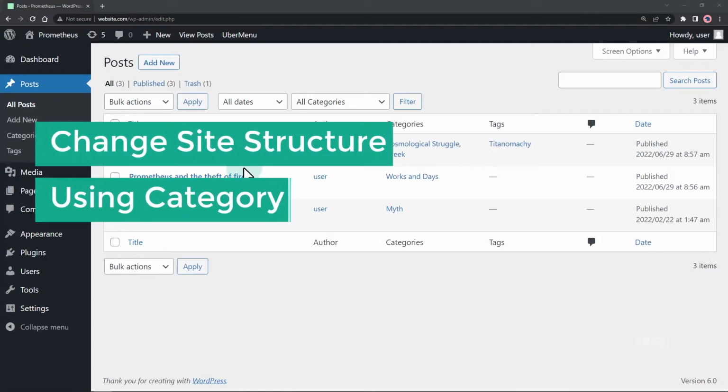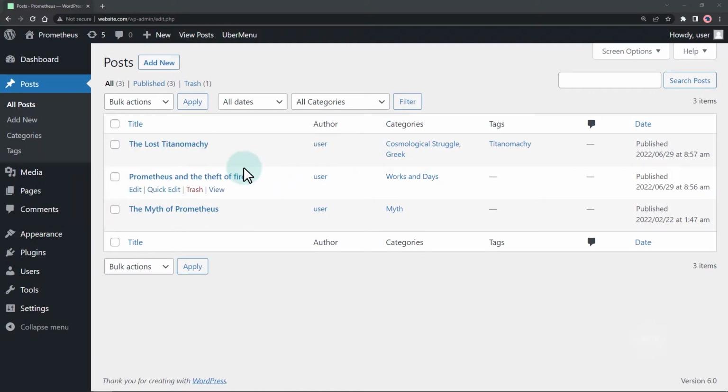In this tutorial, I'm going to show you how to use the custom category to change our site or content hierarchy. As you can see on my dashboard, there are currently 3 posts, each with at least one category. Let's try and open each of the categories.